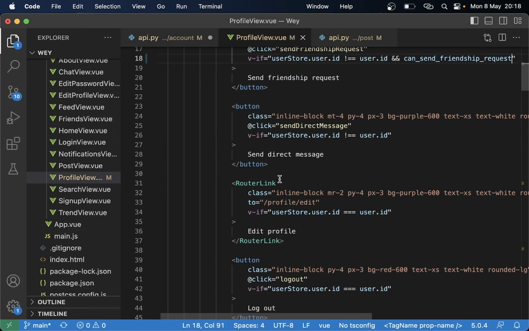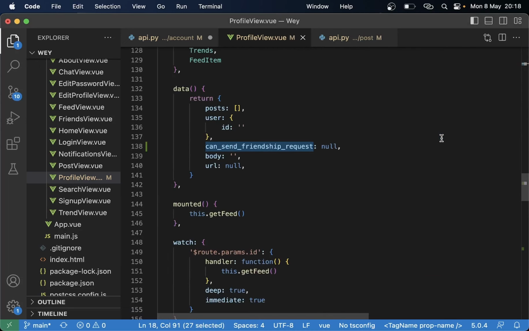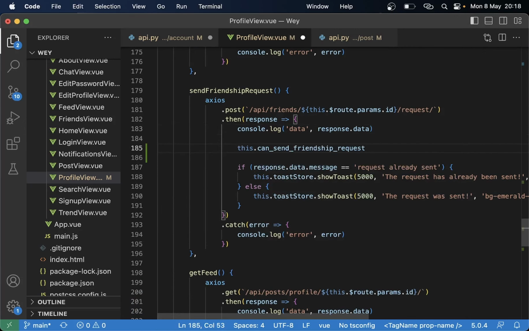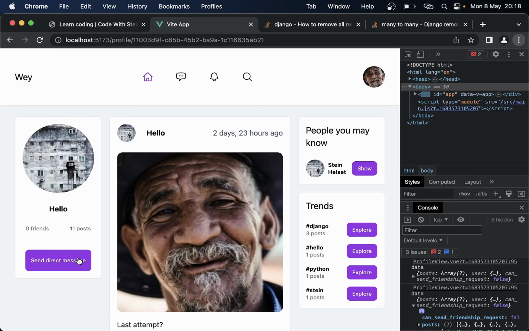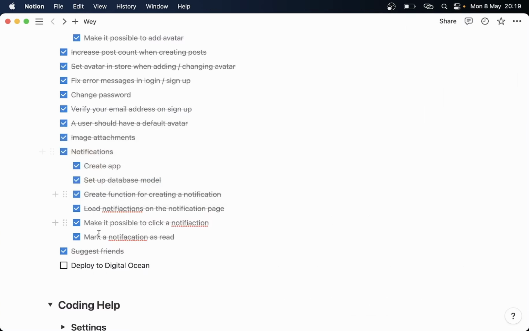Perfect. And when I send a friendship request, I want to set this to false as well. So let me scroll down, and then here I can say this.can send friendship request equals false, just so that when I click this, it's gone and the request was sent. Perfect. So that means that now I can go. Yes, okay, I didn't have a task for that, but anyway, it's now done. And that was it for this part.